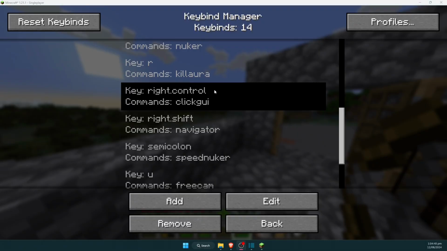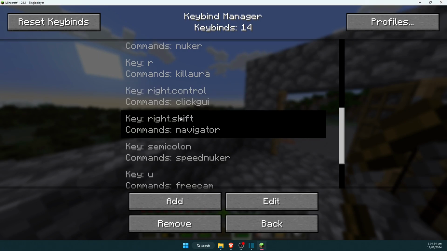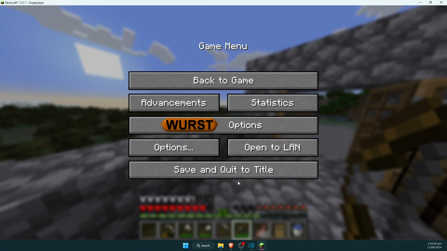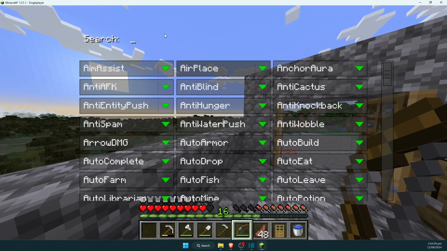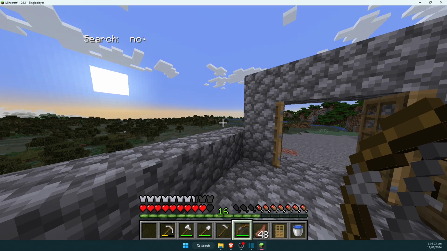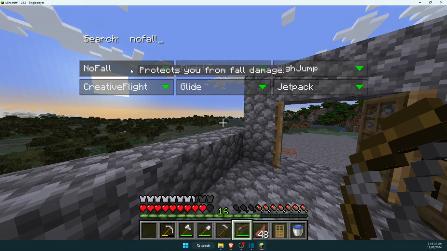Anyway, the main ones that you need to remember is that right control is to open the main hacks menu and right shift is to open the search hacks menu. The difference between these is when you press right shift, it gives you a search bar at the top as well, where you can search for the hack if you were to know the name. For example, NoFall, I can search it up, I can enable it, I can disable it.